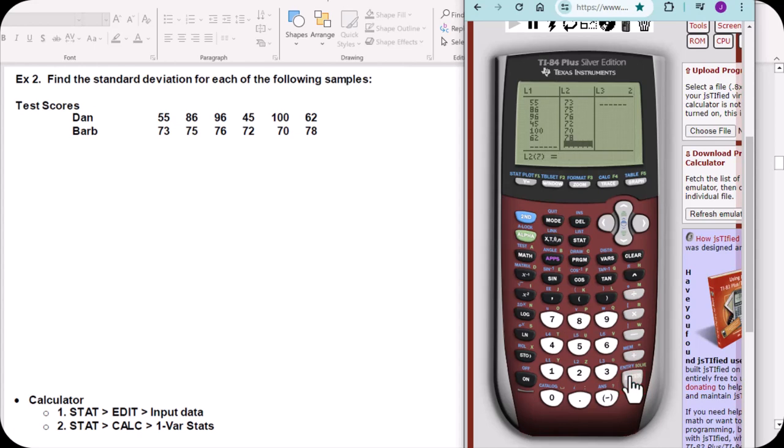Right, so that's how you make these lists. Now, let's show you how you get statistics from them. So again, you hit this stat button here. You go over to calculate, you do one variable stats. Now I need to say, hey, do you want to do one variable stats for Dan, or do you want to do one variable stats for Barb?